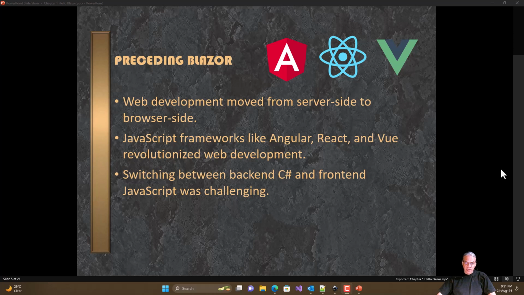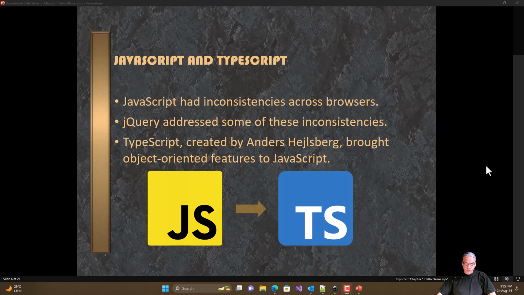And we'll see that there's actually some advantages to doing that. It makes it so that we can reuse components that we create for the server-side rendering also on the client-side rendering. So there's some efficiencies that are gained by using the same language on both sides.